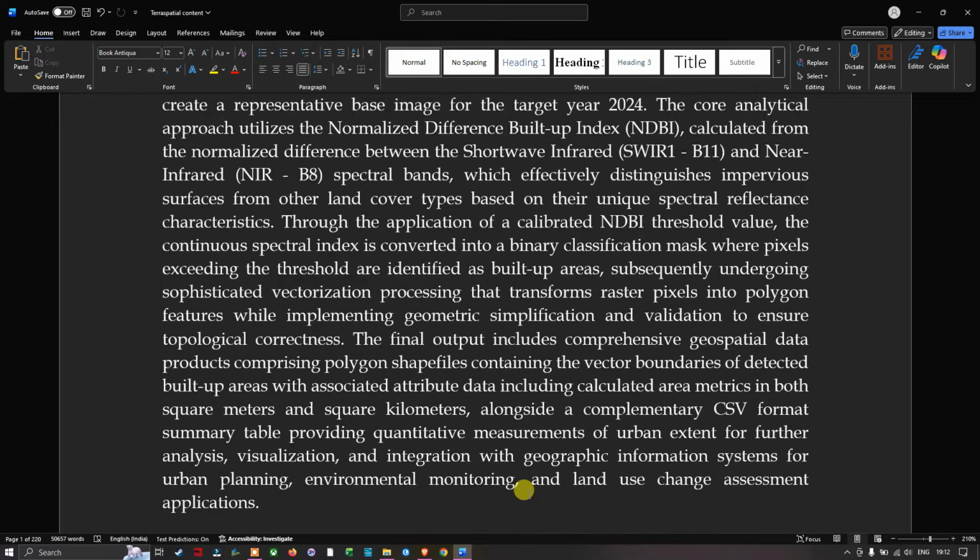So the final output includes a comprehensive geospatial data product comprising a polygon shapefile containing the vector boundaries of the detected built-up areas with associated attribute data including the calculated area metrics in both square meters and square kilometers, alongside the complementary CSV format summary table, providing a quantitative measurement of the urban extent for further analysis and visualization.